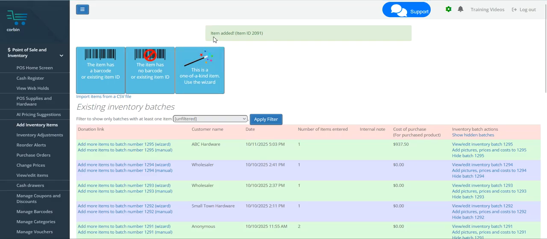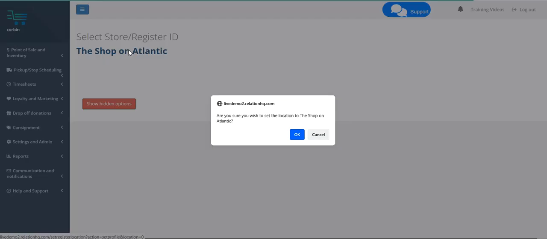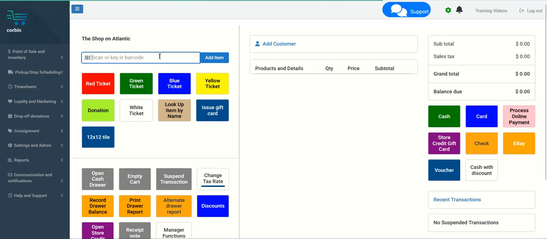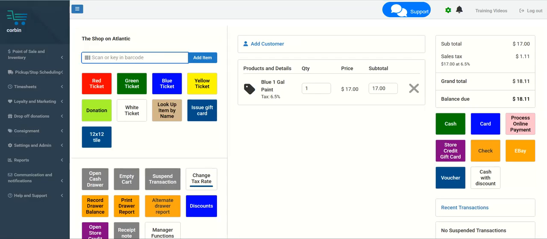And now the item is added to ThriftCart, and you can see the confirmation message here, item added and item ID 2091. That is the ThriftCart item number, and you can now reference this product throughout the system with that ThriftCart ID or the vendor UPC. If I go to the cash register, I can scan that vendor UPC code, or I could type in the ThriftCart item number to bring up the product, or scan a ThriftCart barcode if I printed one for the item as well.